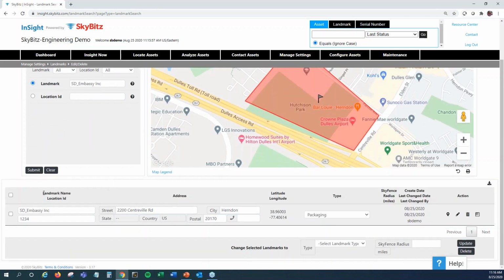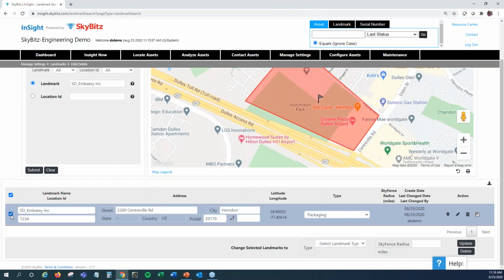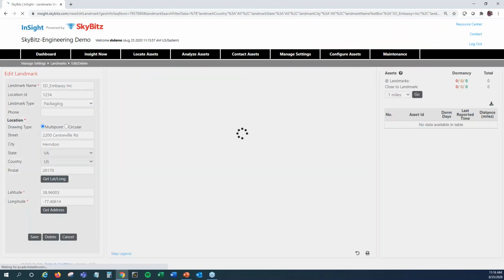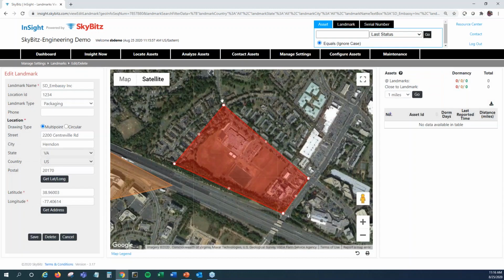Now, if I want to edit this, I will check the box that I am going to work on, and I have a few actions over to the side. You can delete the landmark. You may edit, so I'm going to hit this edit landmark. I can then edit. So I'm going to pull this in a little bit closer, and then I'll hit save.